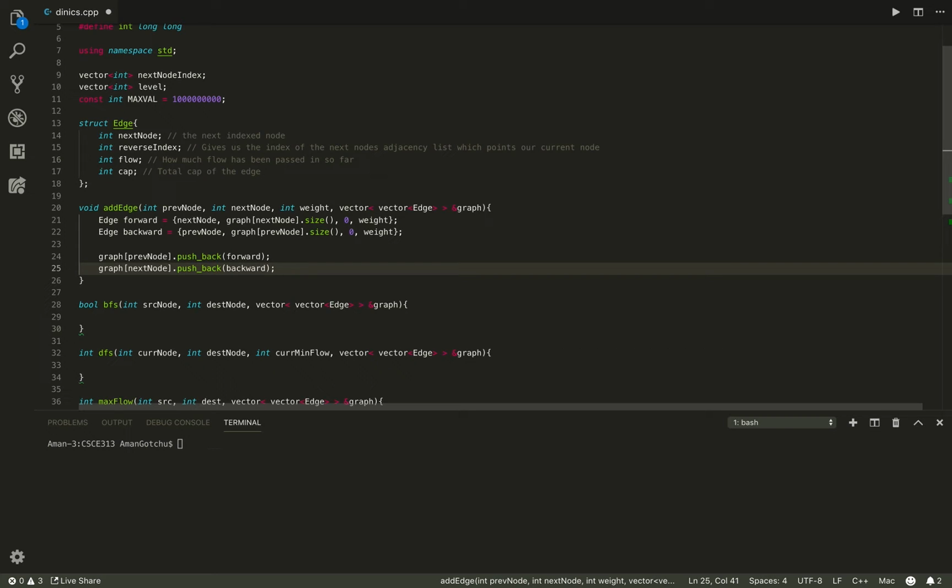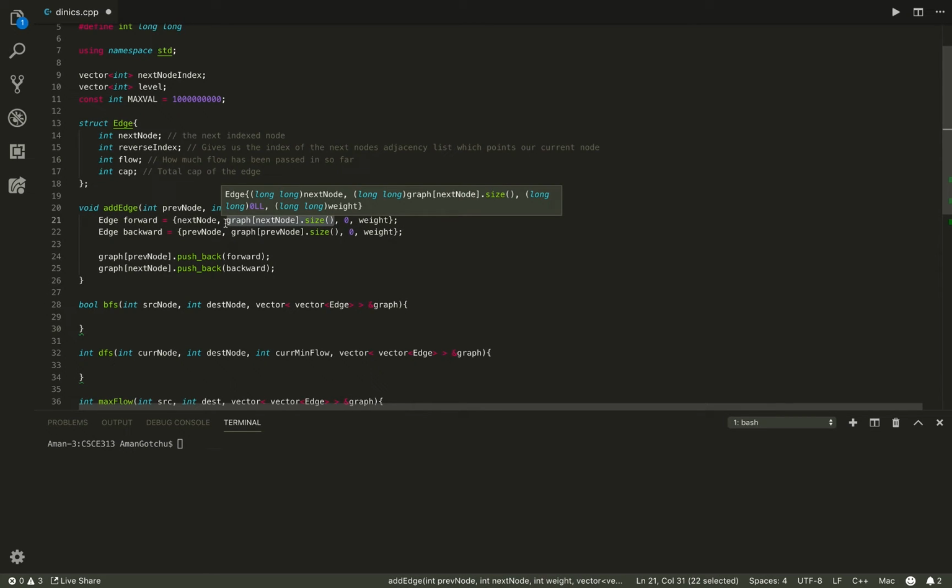So what we're going to end up doing is, because we're going to push these edges to the adjacency lists, we know that the index of these entries is equal to the size before we add it, right? So that's why we're initializing it to graph next node.size and graph previous node.size, because we're going to end up pushing into this index regardless. So it's just a really easy way to figure out where the back edge is and how we can index it really easily. And that should be it for the add edge.